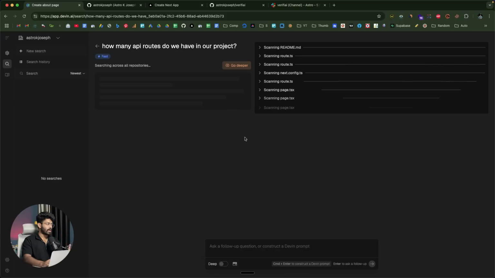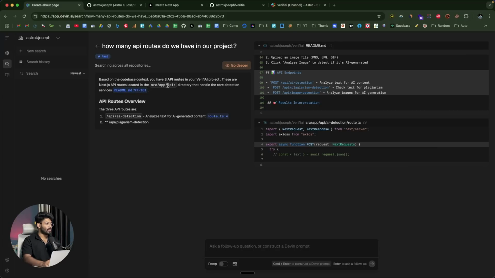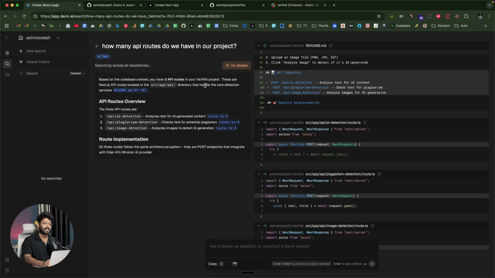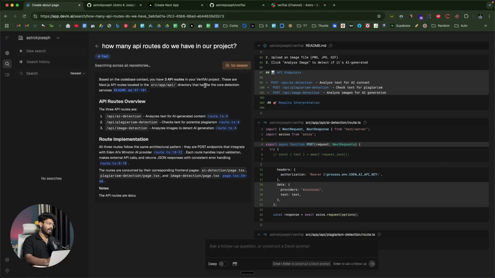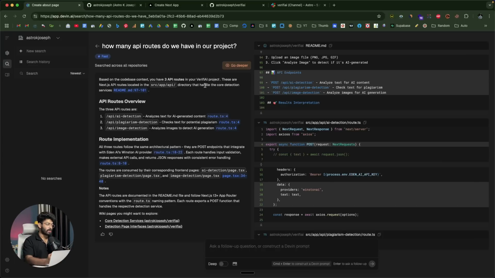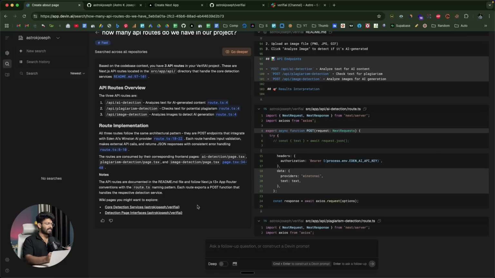So in this case, we have around 3 API routes is what I guess. So let's see. There you go. Based on the code base context, you have 3 API routes in your Verify AI project. And now this is just a simple demo. And now if you want to, let's say, implement some feature, or you want to learn about the best approach for doing something, or let's say collaboratively plan with Devin, you can actually go ahead and ask your questions in here. And it even says ask a follow-up question or construct a Devin prompt in here. You can do all that. So basically you can think of it like a playground where you can chat with the AI, or let's say chat with Devin, while having the entire content of your code base in its context. You can plan things, you can map out things, you can ask any questions, and Devin gets the job done.